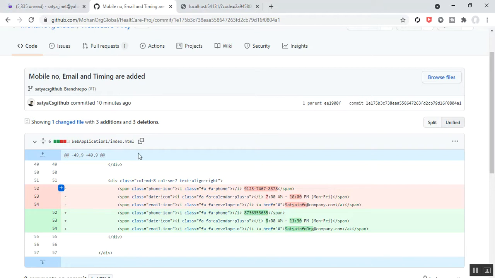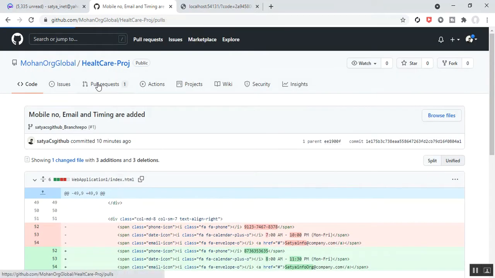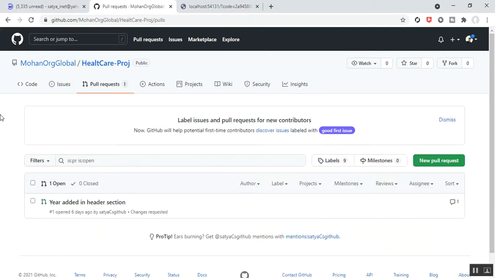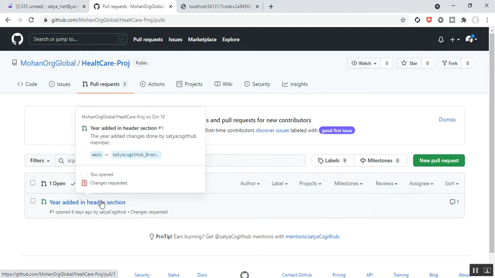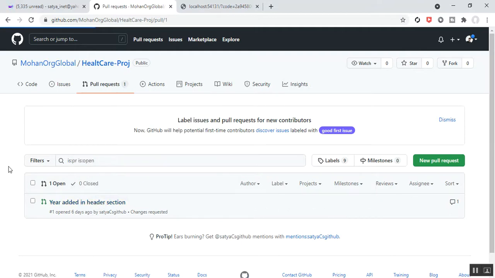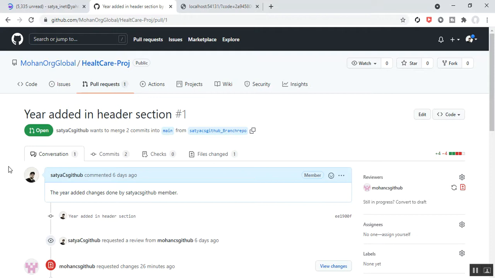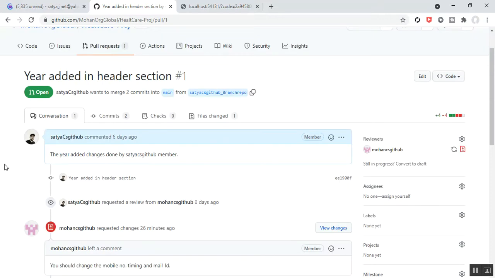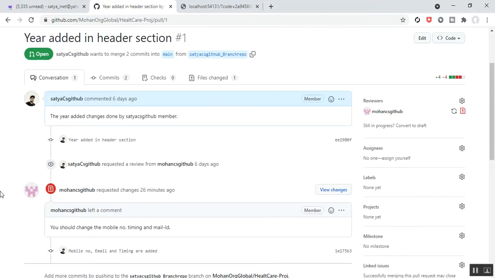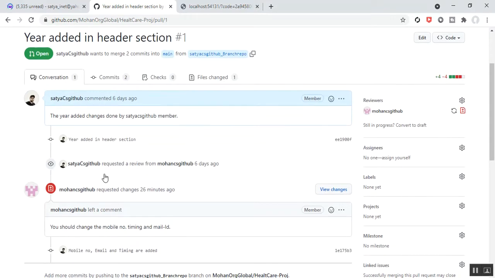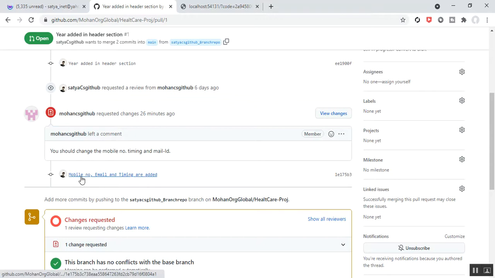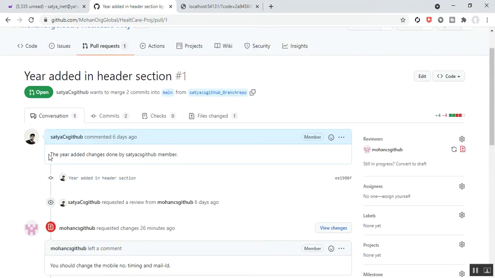Now I'll go to my pull request URL and check the pull request URL to check the updated commit status. So I'll select here, and you can see that satyaCsgithub has added one comment, that is the mobile number and timing are added here. So whatever commit message has been added by the member of that GitHub, it is reflected now.